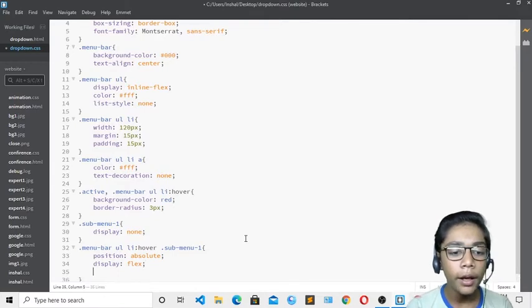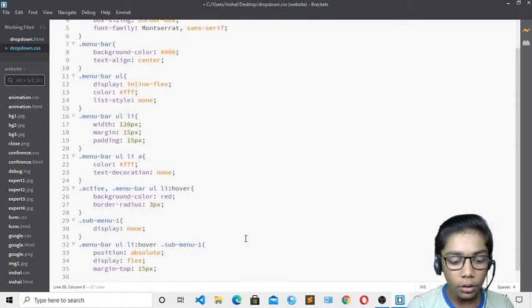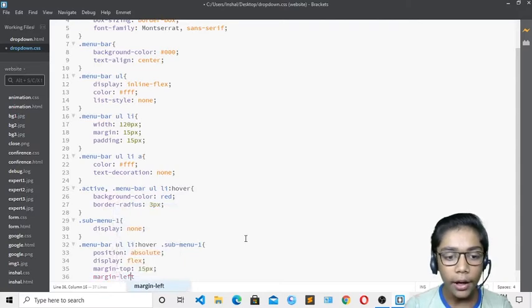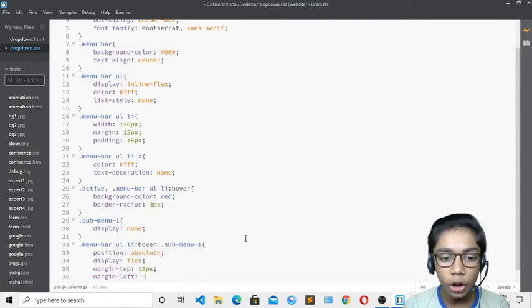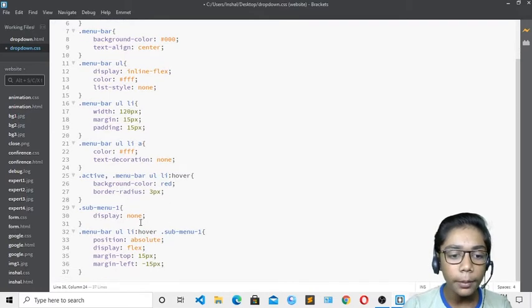Okay, so over here I will just write another thing which is called margin top. I will write margin top 15 pixel. And I will write margin left also. Just write a dash over here, and margin left should be minus 15 pixel, not only 15 pixel. If you don't do that, it will not be shown over here.